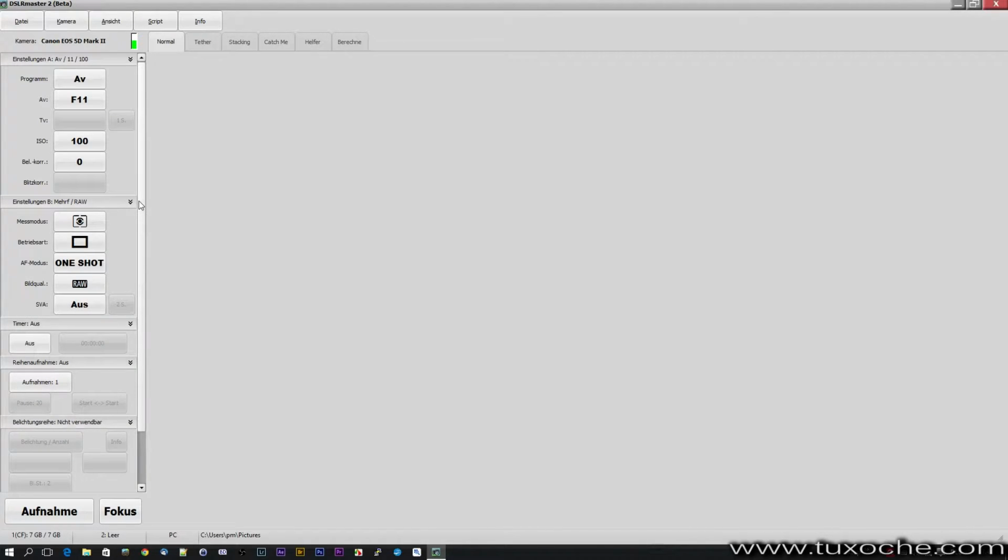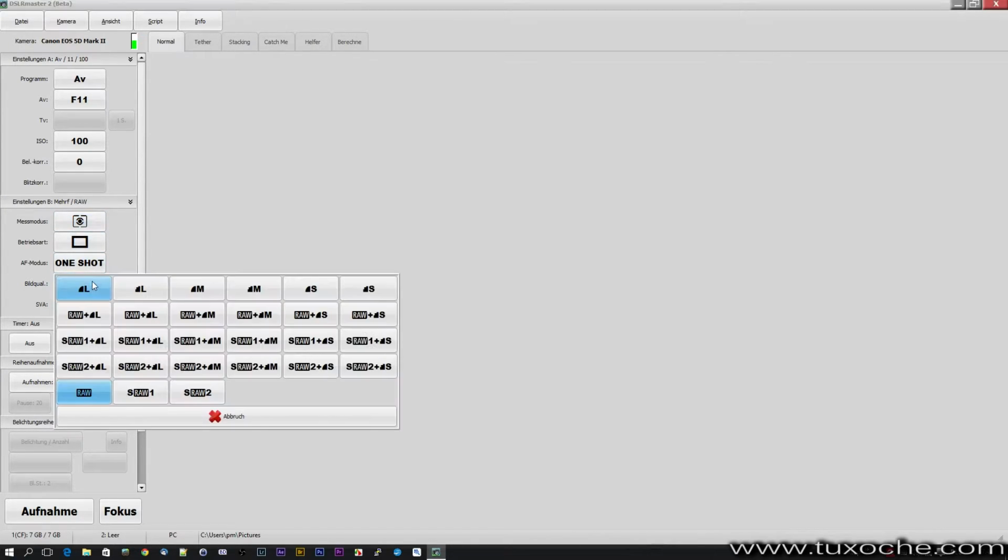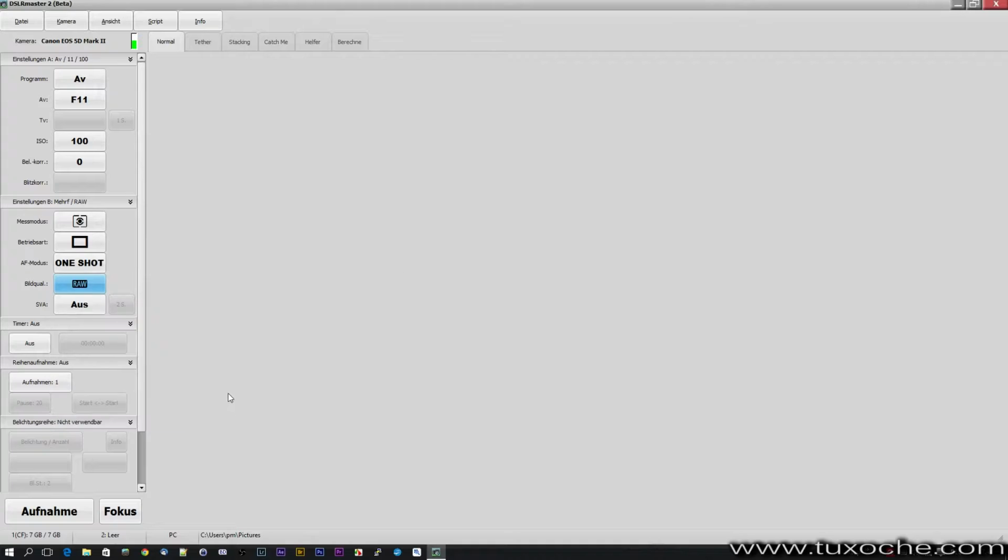Okay, here, this one, you can switch between the different measuring methods like spot metering or differential metering. You can switch between RAW and any combination of JPEG resolution, but we'll stick to RAW. And this is the first control concerning tether shooting.